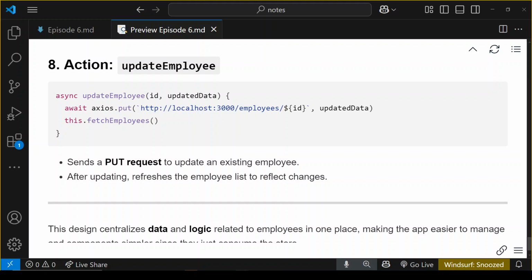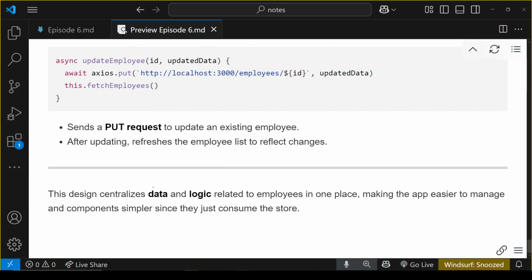Update employee takes in two parameters, ID and updated employee. So this is going to send a PUT request to the ID of that employee that we want to update, and the new payload or the new values for that single employee. And after it has done that update, it's going to fetch the employees one more time to update that employee list.